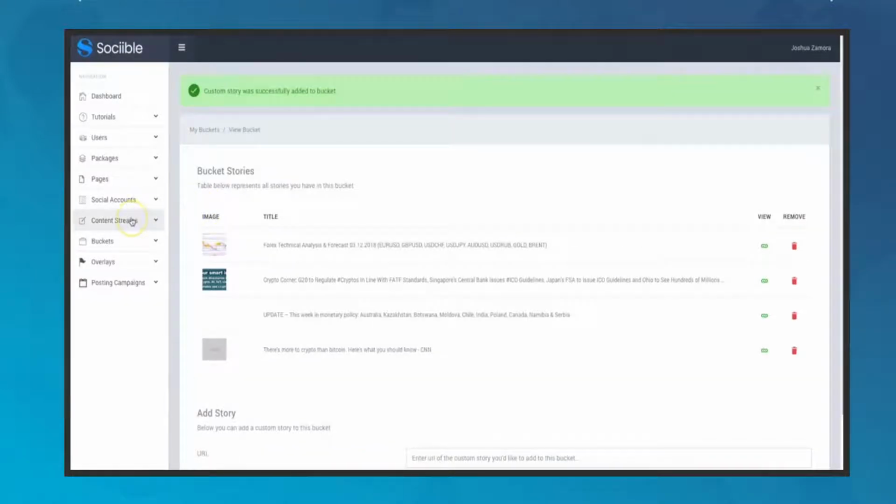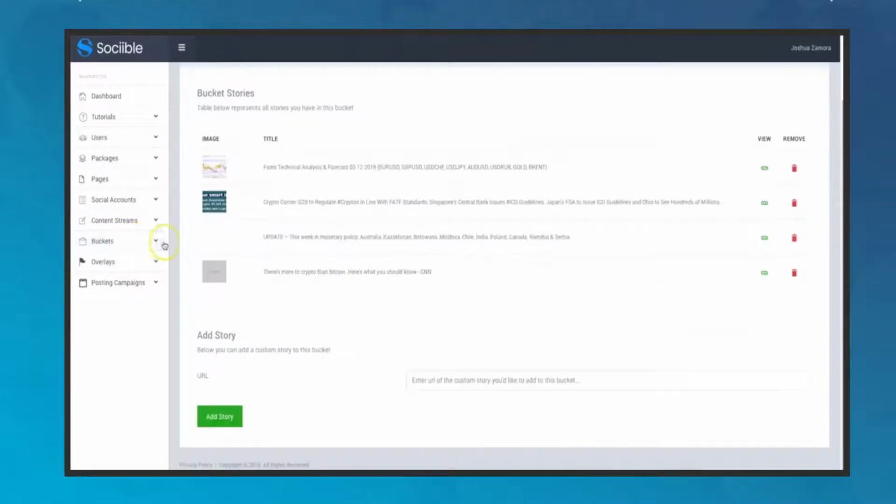Okay, you can have Sociible post on your behalf using the content stream. Then you can further edit it by adding those different articles to your buckets, or you can create completely custom buckets by coming in here and just adding all the URLs manually that you go out there and you find that are relevant to your niche. Okay, and if you have very specific websites that you know you like to get content for, again, you can create an entire bucket just from custom stories that you add to the bucket.